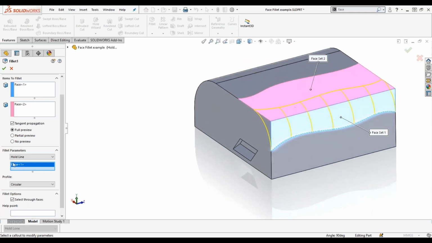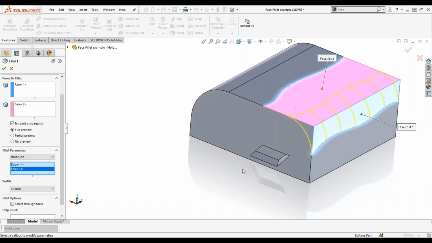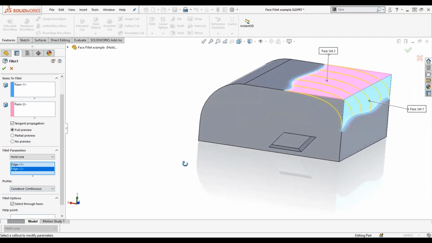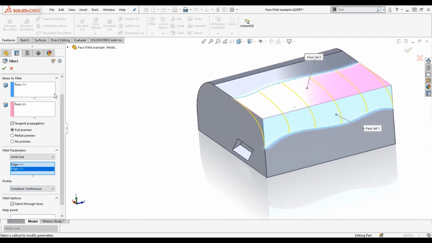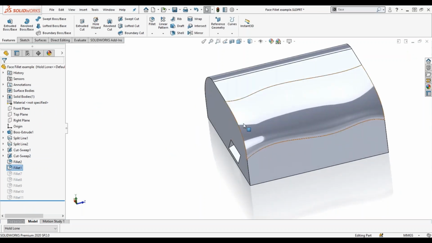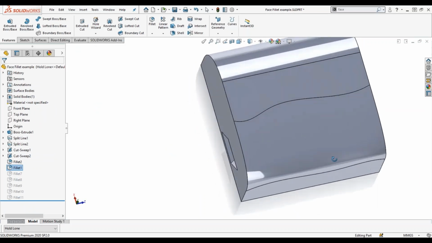And I can actually add more than one hold line to my fillet. So in this case, we're going to have two hold lines, and I want to say, hey, I want this fillet to go from this edge to this edge. And in order to do that, you can't use circular because it just wouldn't work. So you're going to have to keep your curvature continuous, and then you have your fillet. So that's a pretty neat feature that not a lot of people know exists.